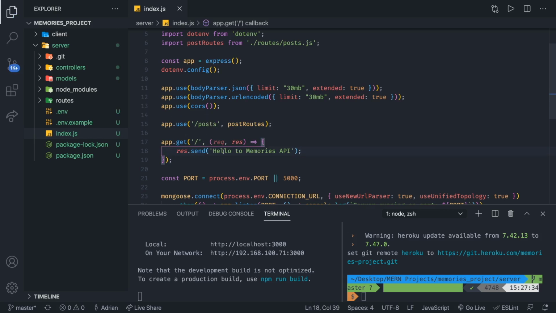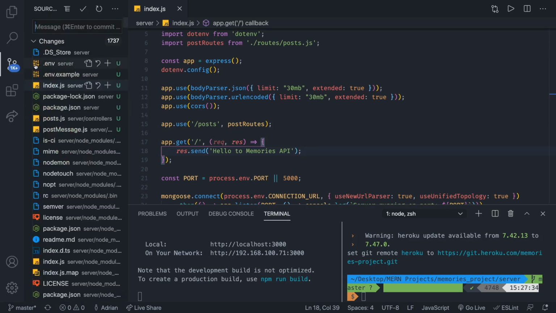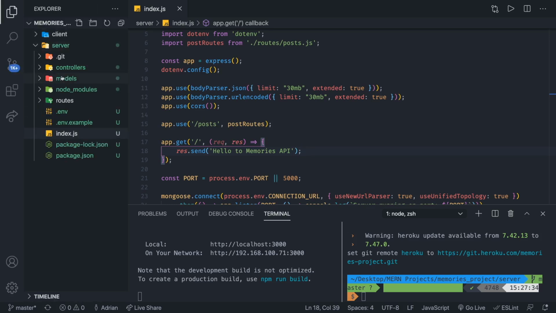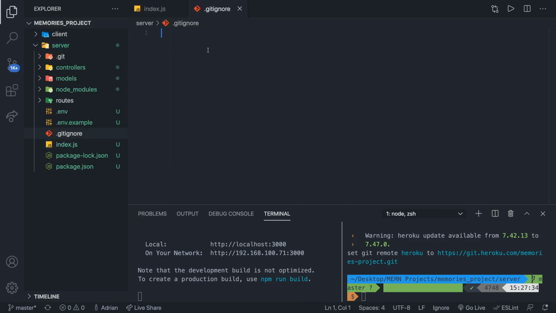Now, we do have to make a few more changes. First, you can see all node modules, everything is added to your Git. As you can see, 1000 changes. You don't want to do that. You want to move your node modules away from your GitHub. So in here, I'm going to create a new file inside of the server folder, and that file is going to be called .gitignore. Like this.